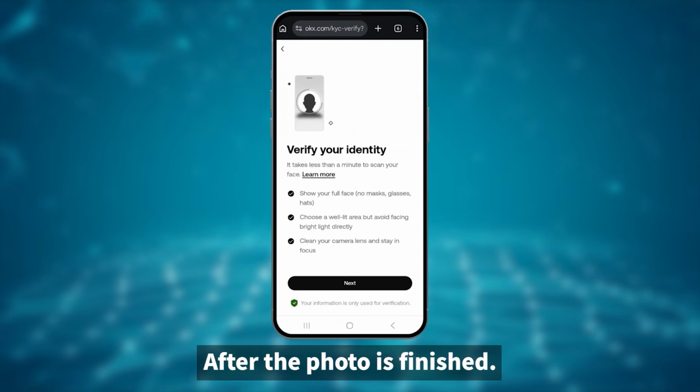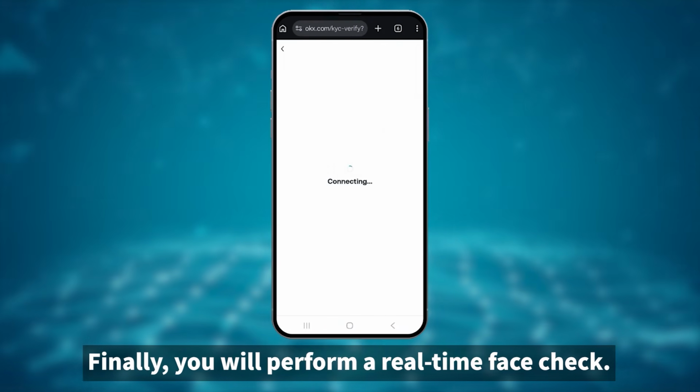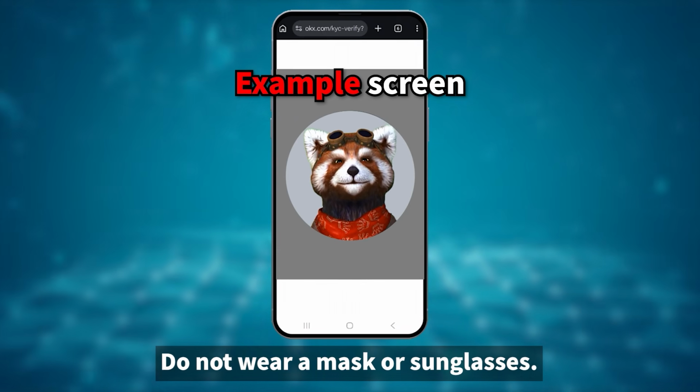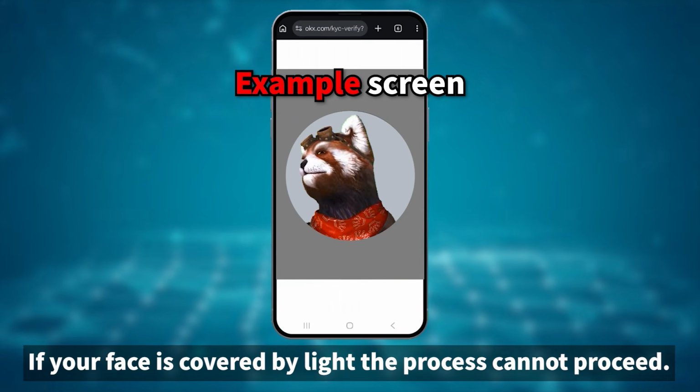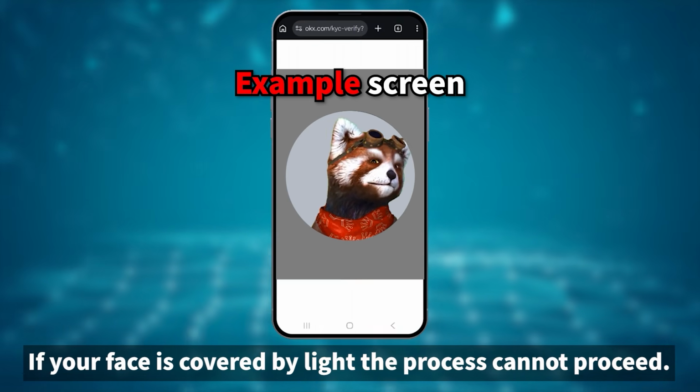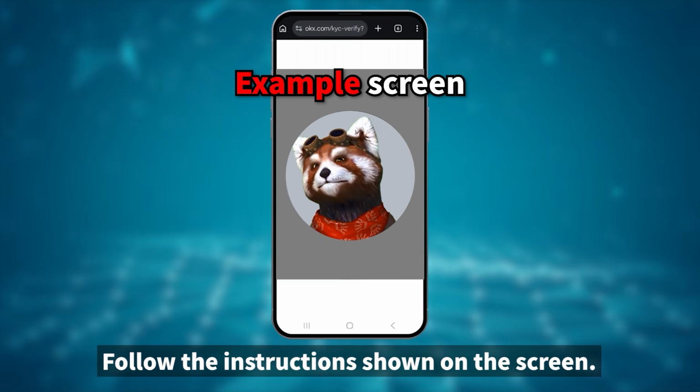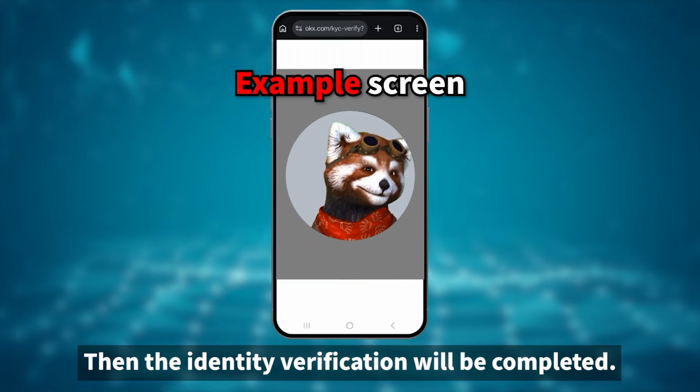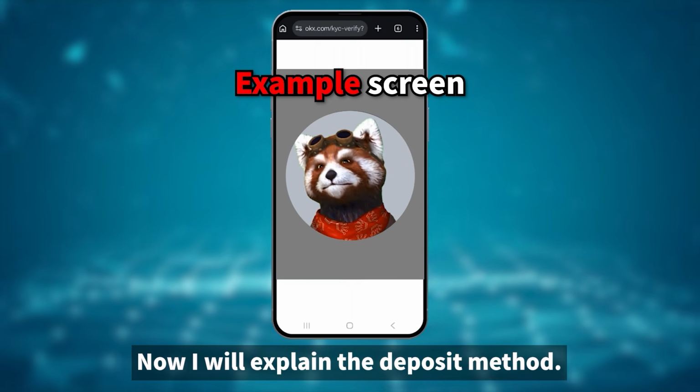After the photo is finished, finally, you will perform a real-time face check. Do not wear a mask or sunglasses. If your face is covered by light, the process cannot proceed. Follow the instructions shown on the screen. Then the identity verification will be completed. Now I will explain the deposit method.